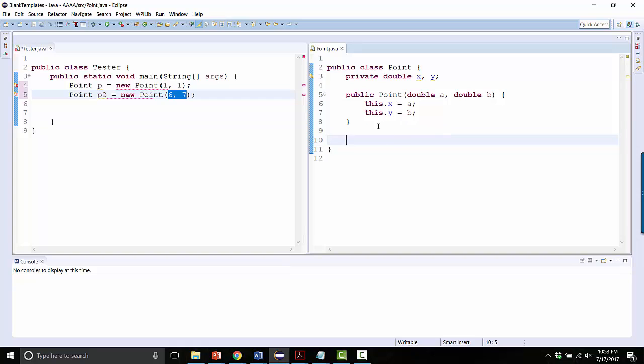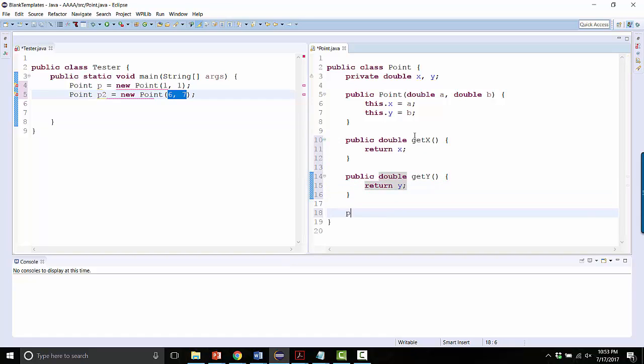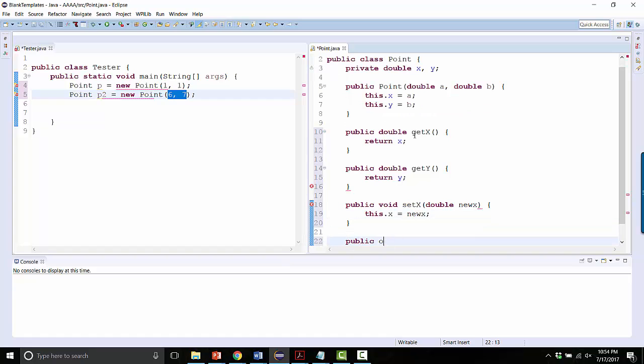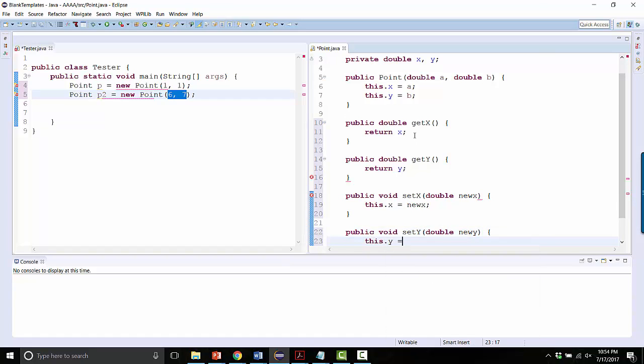Let's go ahead and rapidly create the getter and setter methods, which is what you'll pretty much do every time you make a new class. So public double getX, return x, public double getY, return y, public void setX, double newX, this.x equals newX, and oops, public void setY, double newY, this.y equals newY.